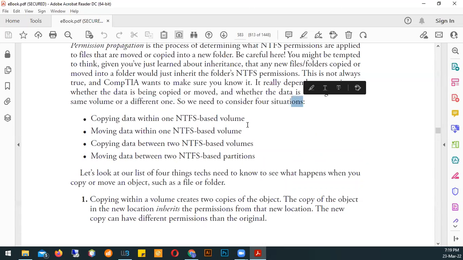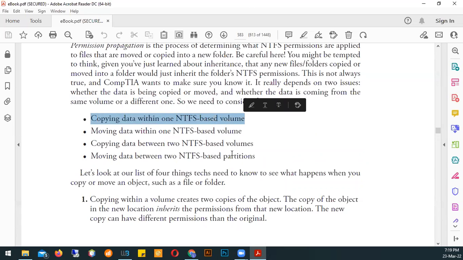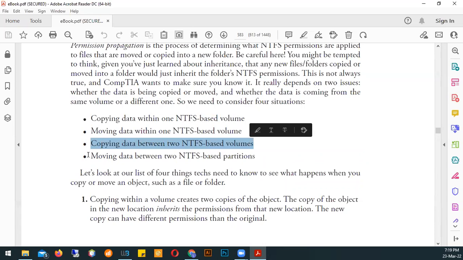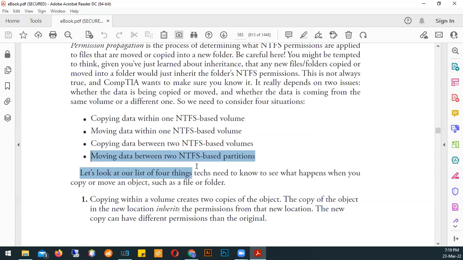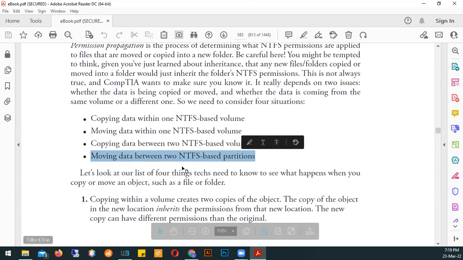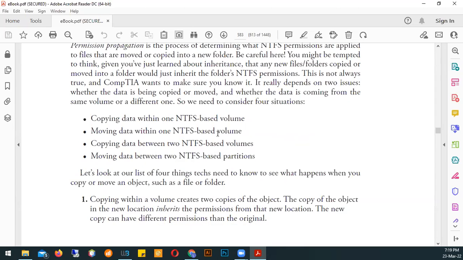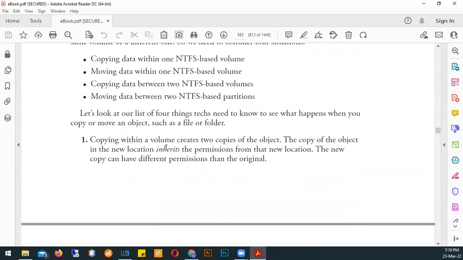So we need to consider four situations: copying the data within one NTFS based volume, moving data within one NTFS based volume, copying data between two NTFS based volumes, and moving data between two NTFS based volumes. And then we also look at when we move it to non-NTFS based volumes afterwards. So let's look at that.